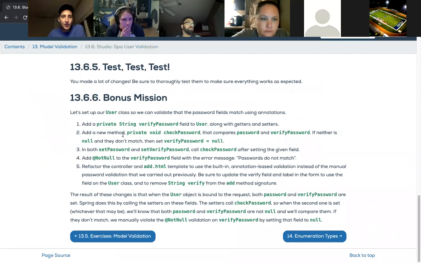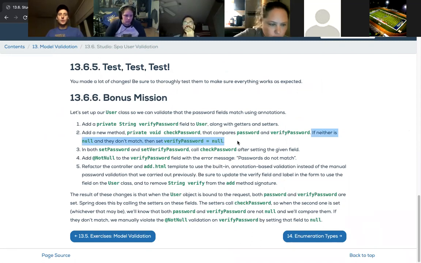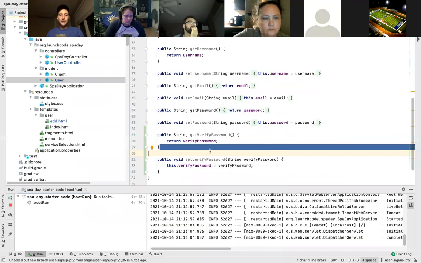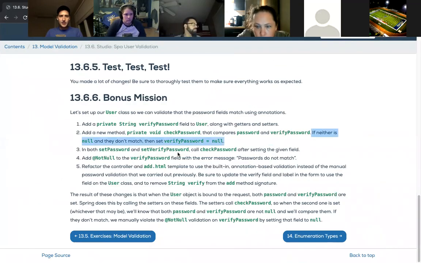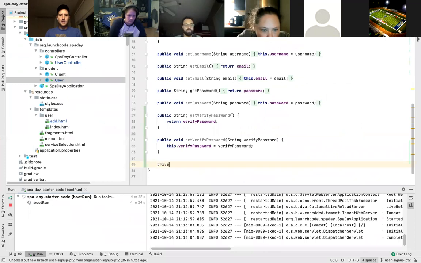All right, number 2, add a new method, private void check password that compares password and verify password. If neither is null and they don't match, then set verify password equal to null. Okay, I'm gonna copy that just so I have that as reference. So create a new method, private void check password. All right, and we don't take any parameters. Cool. So we have our getters and setters and all other methods down here. So I'm gonna create it down here. So did it say public? Oh, it says private. Cool. Private void check password. Didn't say it took in any parameters.